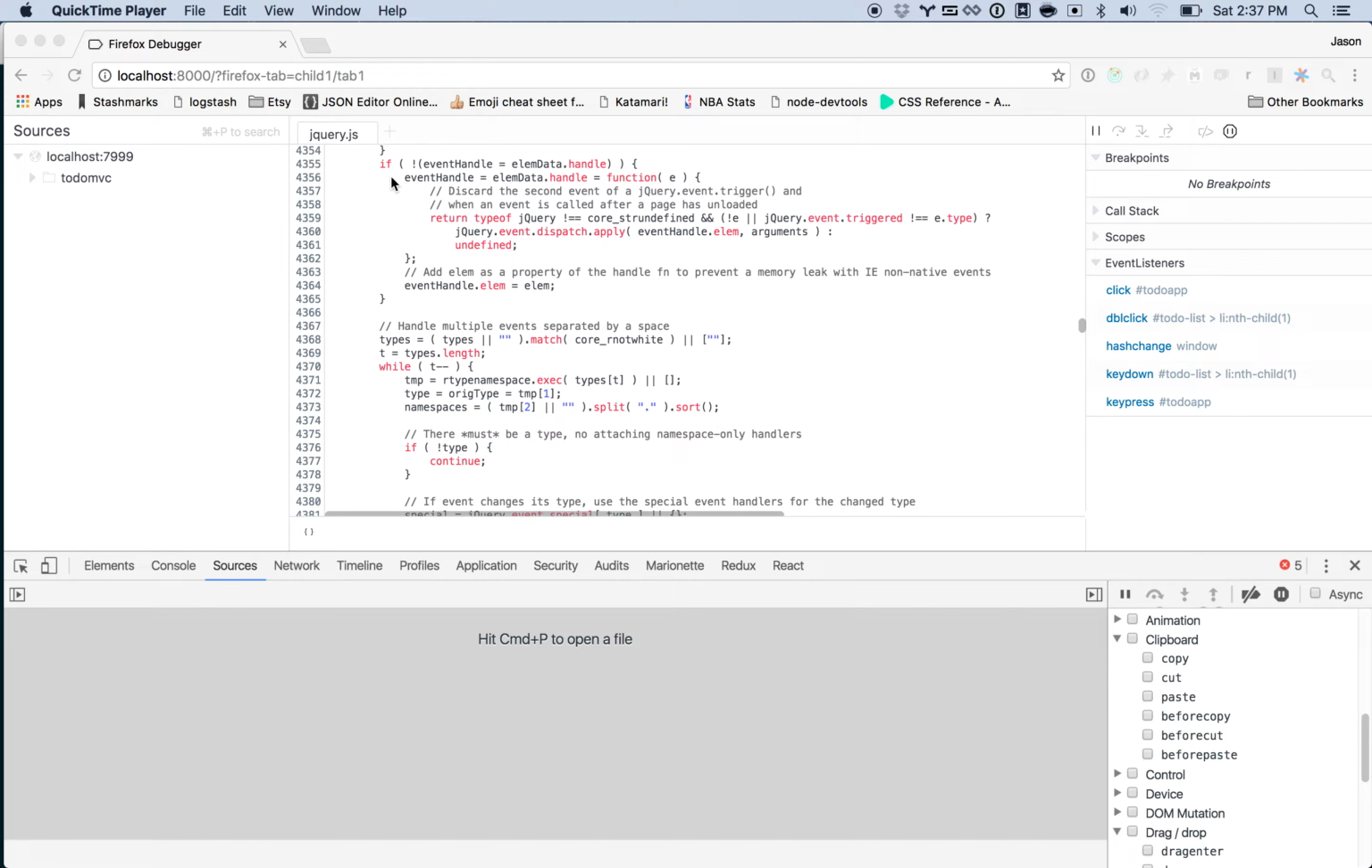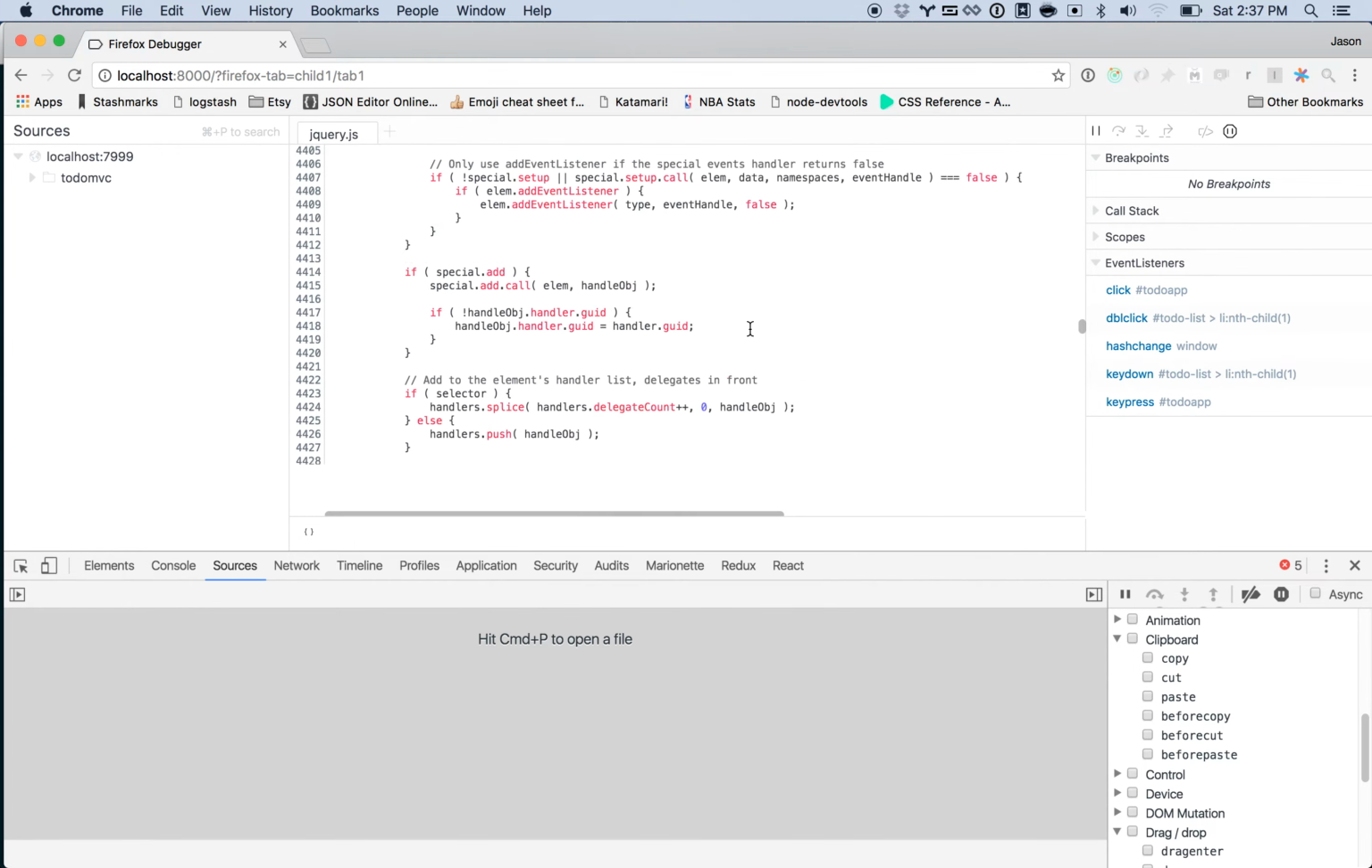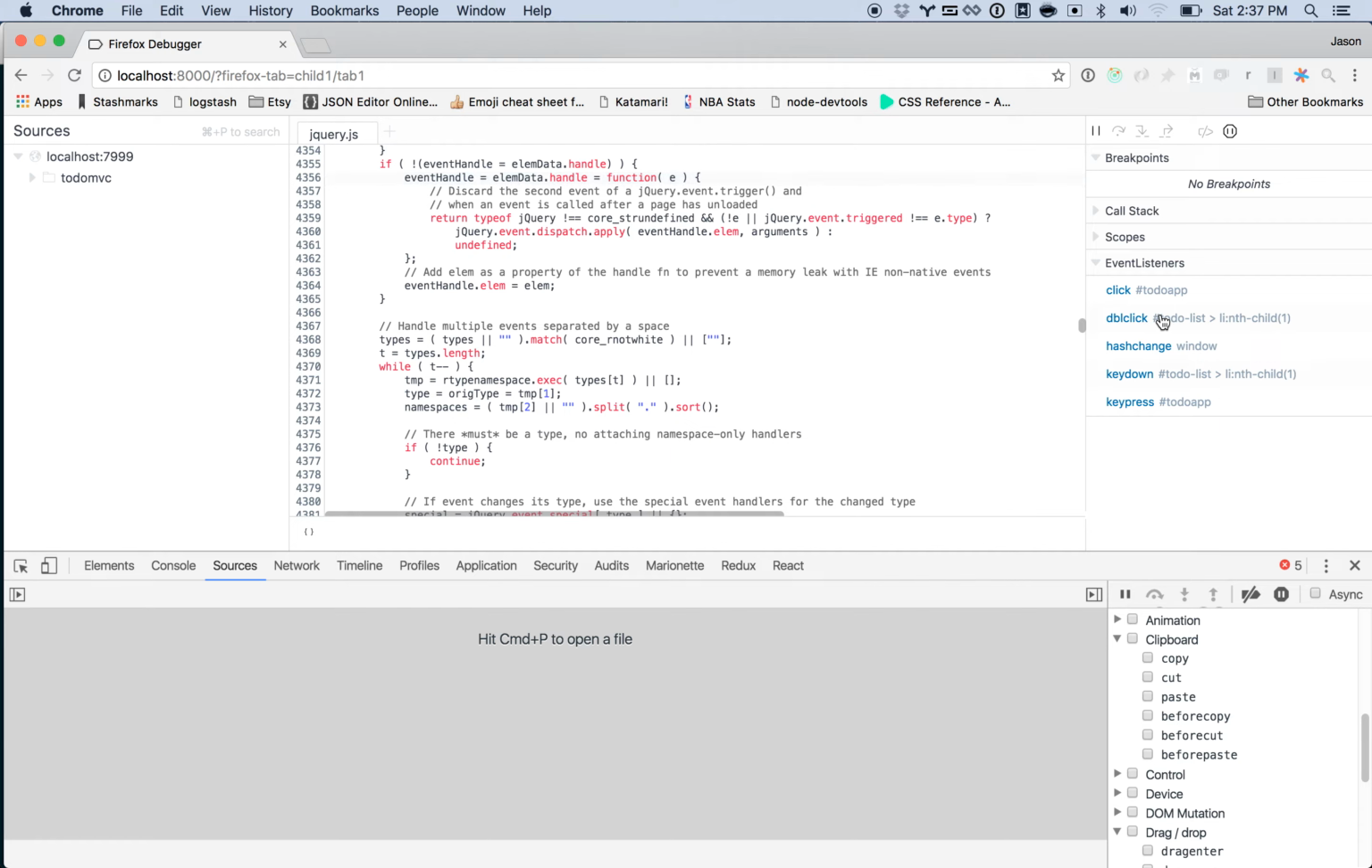In this video we're going to take a look at adding some functionality to this event listeners component. In the last video, we made these event listeners clickable, so when you click on an event listener, it takes you to that source. We're debugging todoMVC here, and todoMVC uses jQuery, and every event handler is on the same line, so this demo isn't very exciting, but it does the trick.